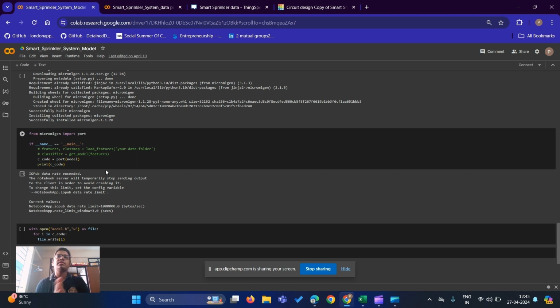So the entire structure of the model is like this: it takes the real-time data from the environment, predicts using the random forest classifier whether the sprinkler will be on or off, then the prediction is given, and the sprinkler is controlled. So this is all about the ML model, data collection, and the circuit design and simulation that we have shown. And the next part will be handled later.